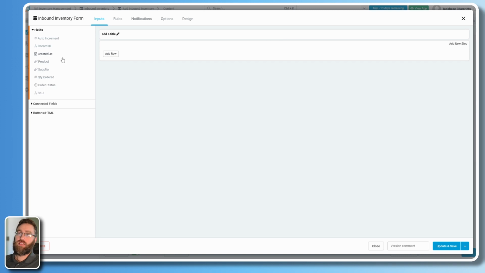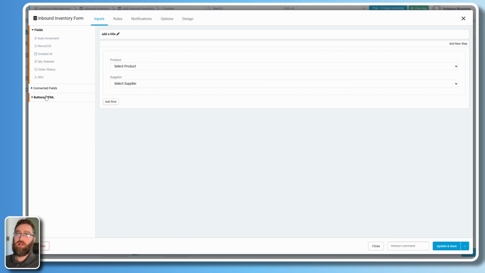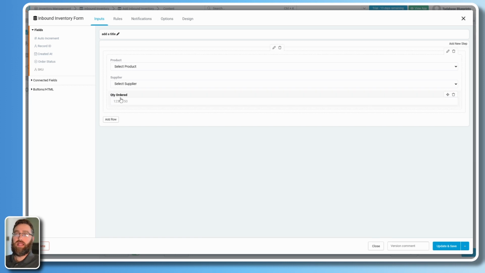And then we will start to place the inputs that we need to select. So we need to select a product, a supplier, and the quantity that has been ordered. We do not need to put the order status on there because we're going to set that using an automation. We do not need to put the SKU on there because that is a text formula field, meaning it calculates and renders after the fact, after this form has been submitted.